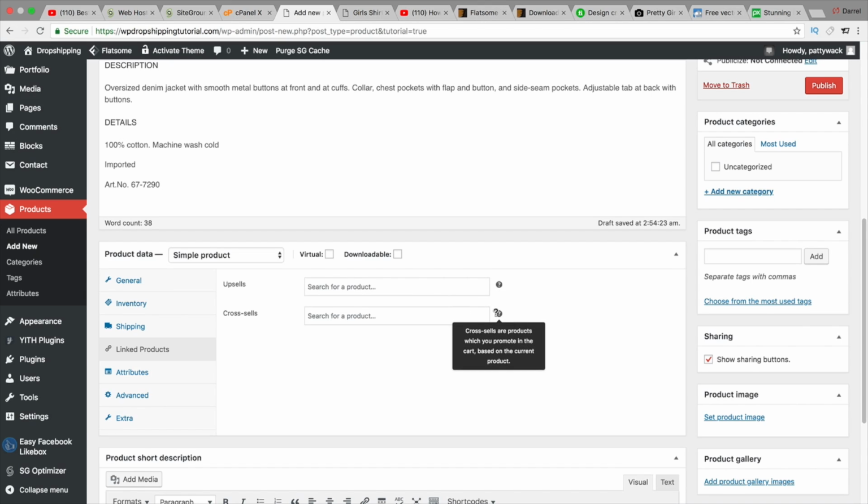I don't recommend cross-sells. Cross-sells is basically recommending products when they are checking out. And in my opinion, if someone's checking out, you don't want to keep advertising to them. You don't want to confuse them. You just want them to buy the product and get out, right? So right here, I'm just going to go ahead and skip this.